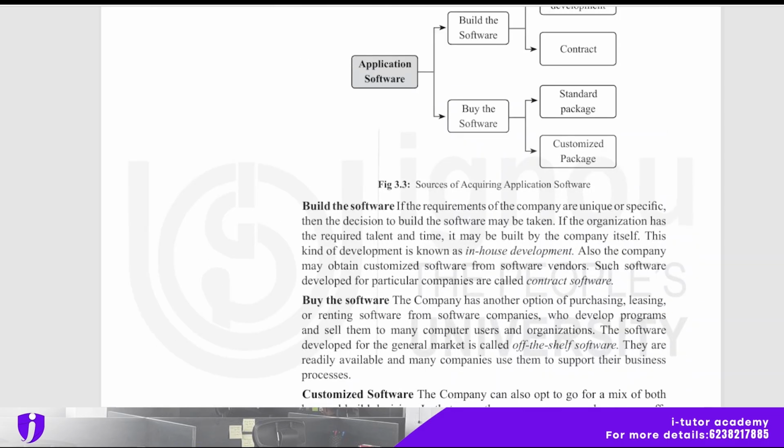Build the software: if the requirements of the company are unique or specific, then the decision to build the software may be taken. If the organization has the required talent and time, it may be built by the company itself. This kind of development is known as in-house development. Also, the company may obtain customized software from software vendors. Such software developed for particular companies is called contract software.